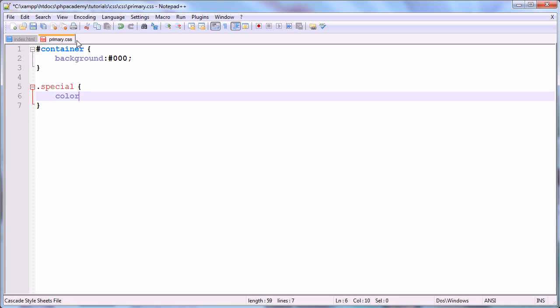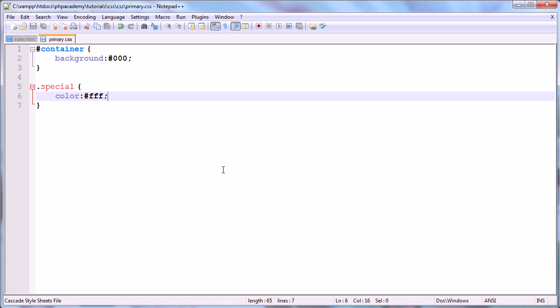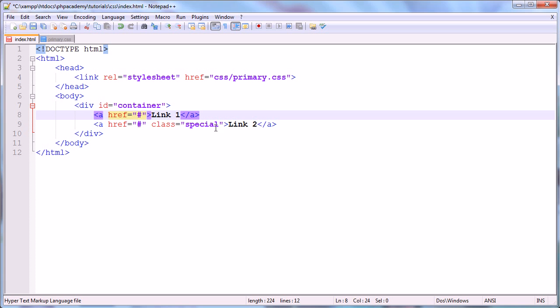Now we want to go ahead and give it a color. So I'm going to give it a color of FFF, which is white. So let's go ahead and open up our browser and click refresh. You can see that our links have changed to white. So usually we would use an A selector to give every link on our page the properties for links, and we do that by selecting an element itself. Now we've assigned a class to this which really has added unnecessary markup, so let's go ahead and get rid of that.